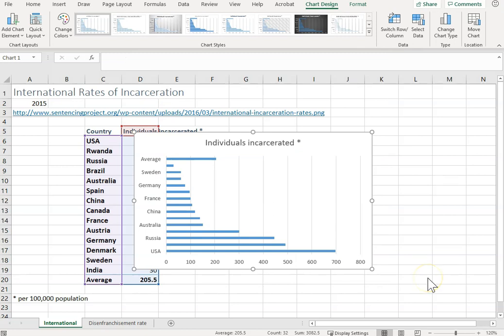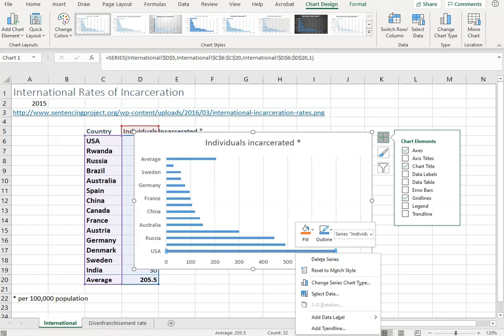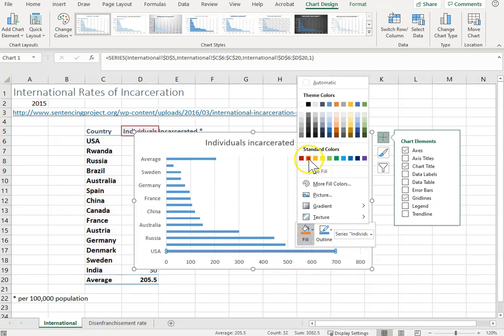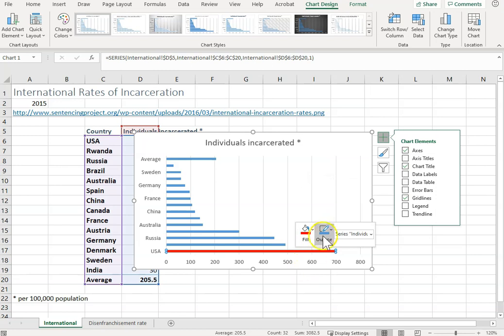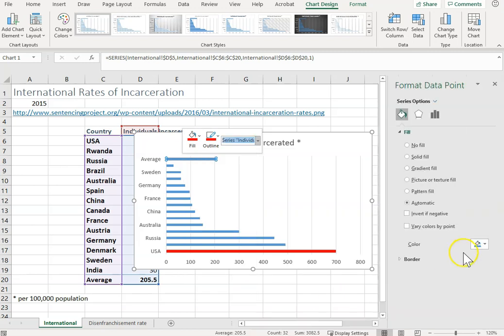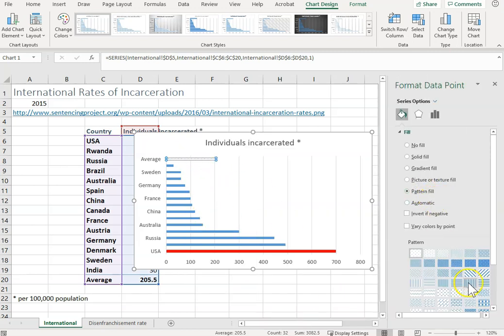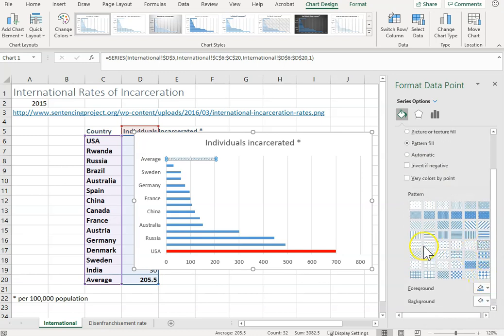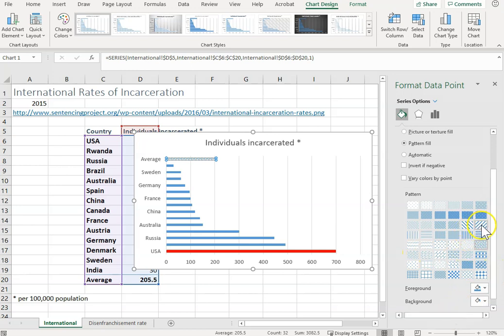So I need the USA to be red. So I'm going to click on the USA one, and let's see if I can make that one red. Right click, say fill, and let's make that one red. And we probably want the outline red too. For the average, we actually want a pattern. So we can do one of these patterns. And so yours might not have all the same patterns, but we'll try and get close to what we're supposed to get. One of the patterns.